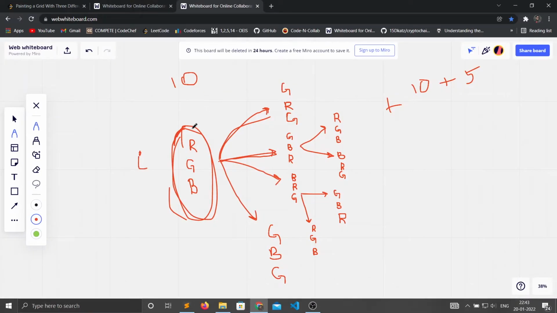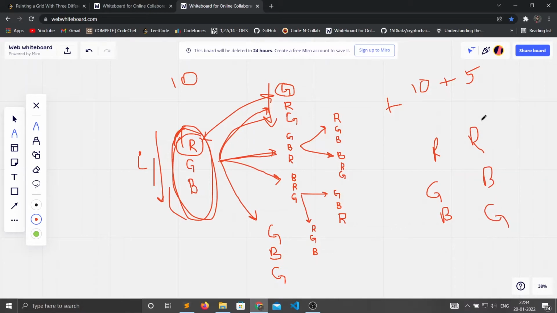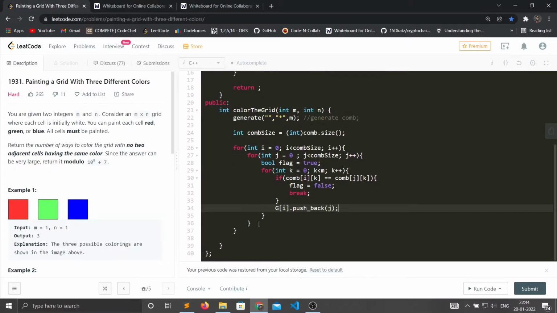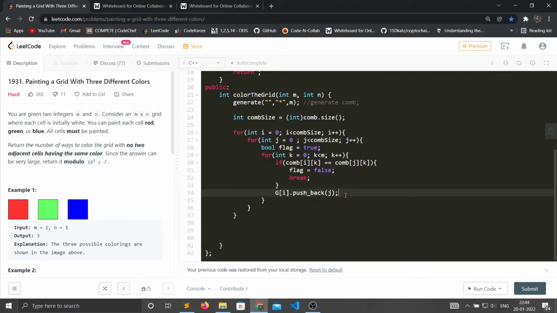So what we are doing here is that we are iterating like this, and let's say for RGB I am iterating like this, and for all other combinations I am also iterating like this, and I am checking if the first character is equal to the first character of this string. If it is equal we will break, because we cannot put R here, like R G D and the next combination R D G. So we will break if such a combination is there, and if a combination is valid like this, we will push it in this graph, where this RGB is the node. So now we have created our graph.